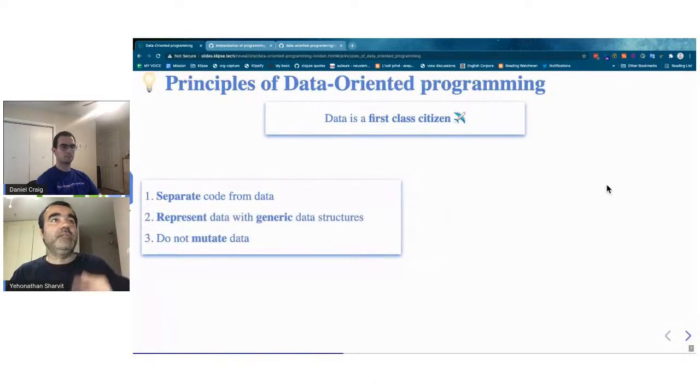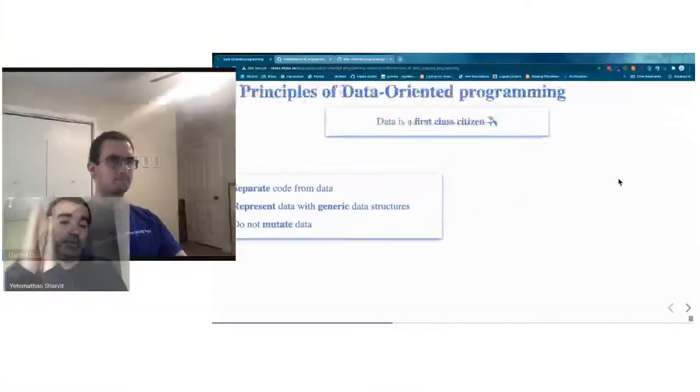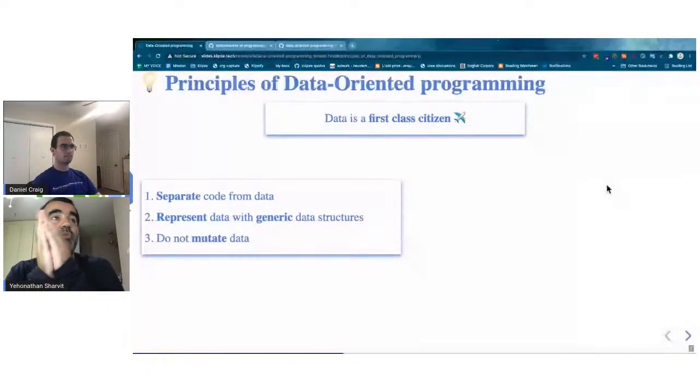Okay, so basically, here is the language-agnostic formulation of the principles of data-oriented programming. If you want to say it in one sentence, it is that data is a first-class citizen. You could say data is a value also. It's very, very similar. And when you want to make it more concrete, it comes down to three principles.